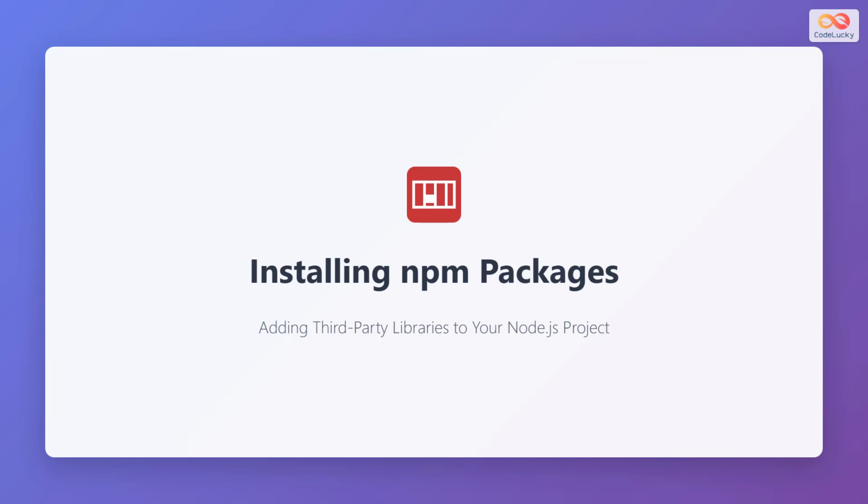Let's learn about installing npm packages. This presentation will guide you through adding third-party libraries to your Node.js project.